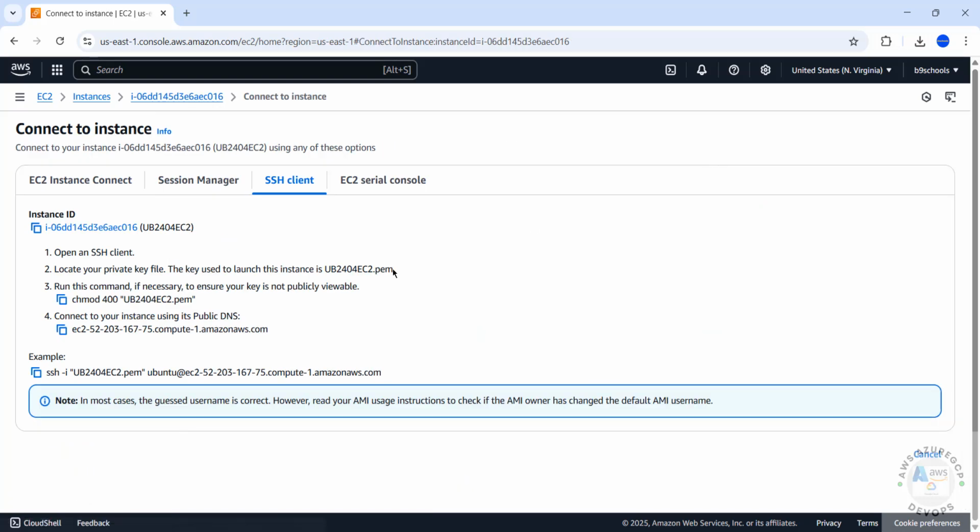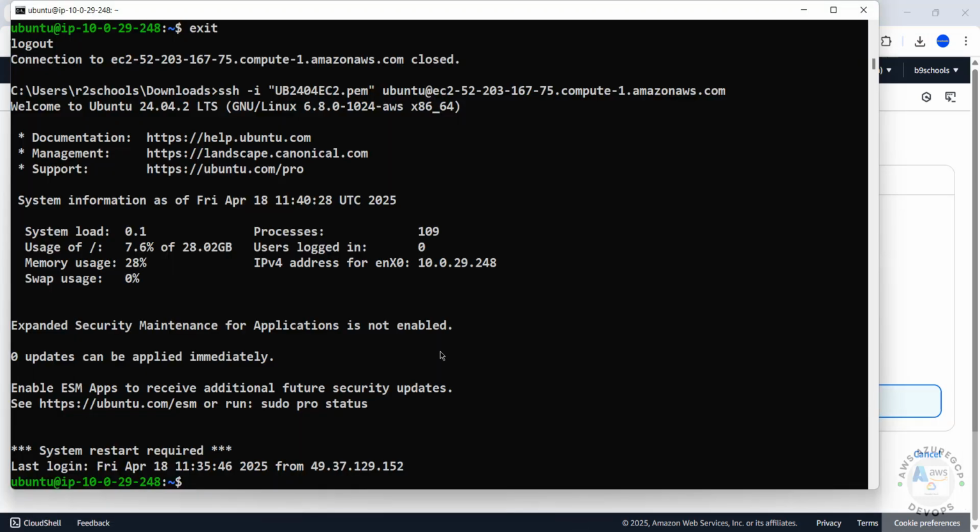This is the instance identifier. You can connect using this one. Then I have connected with the same one. Here I have connected to Ubuntu 24.04, and this is the AWS EC2 instance.